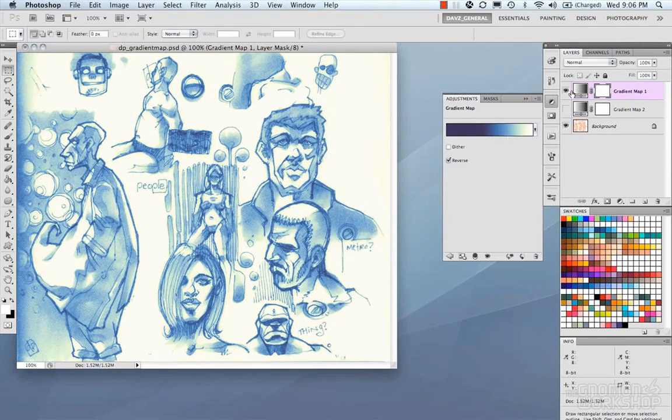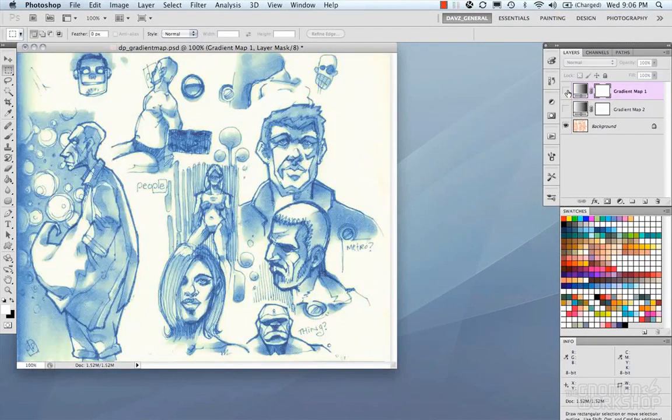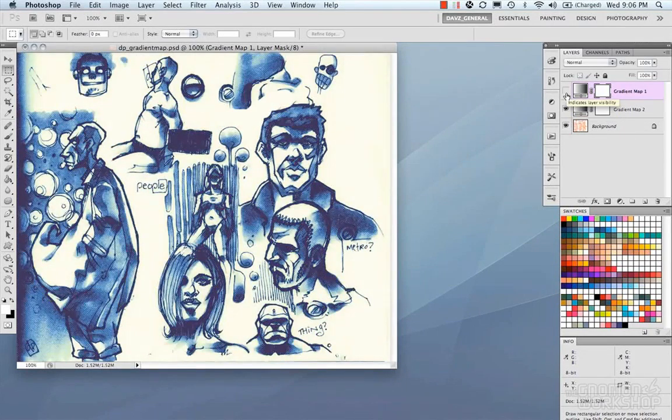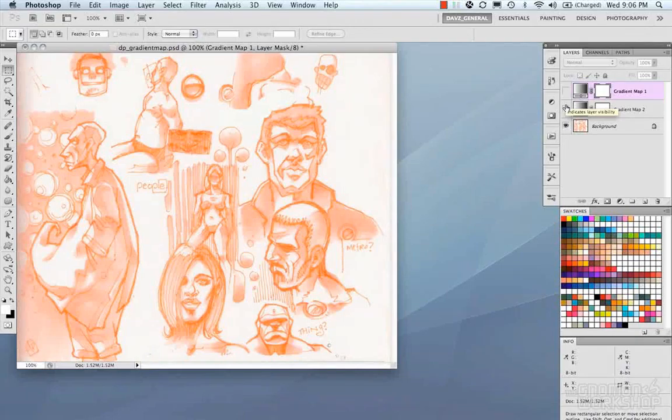So we have our gradient map here that we just created, or I just edited that one. And we have another one that we just made. And that's essentially what the gradient map does. Now, we could show you an example of what this does to a photograph.